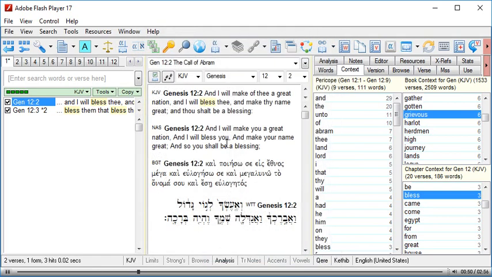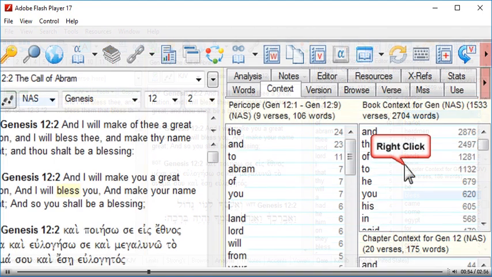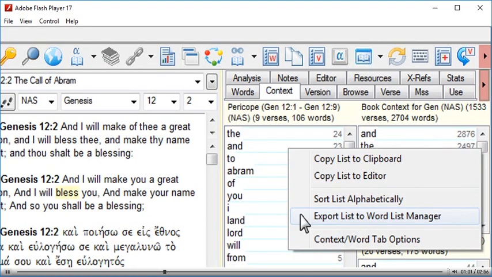To create a list of all the words in the book that is displayed in the Browse window, right-click in the Book Context List box and choose Export List to Word List Manager. This will create a list of all the words from the book that is currently displayed in the Browse window.